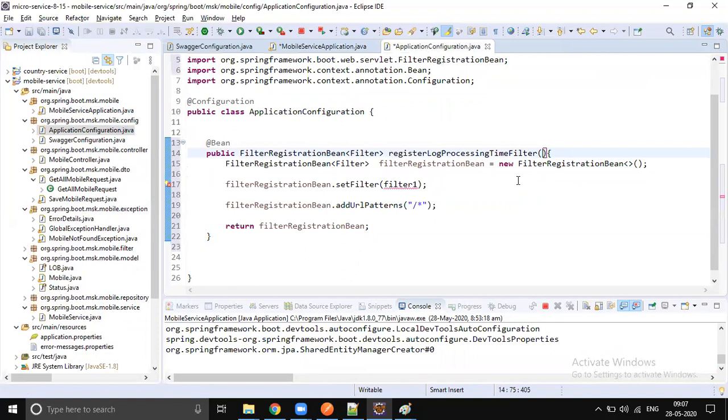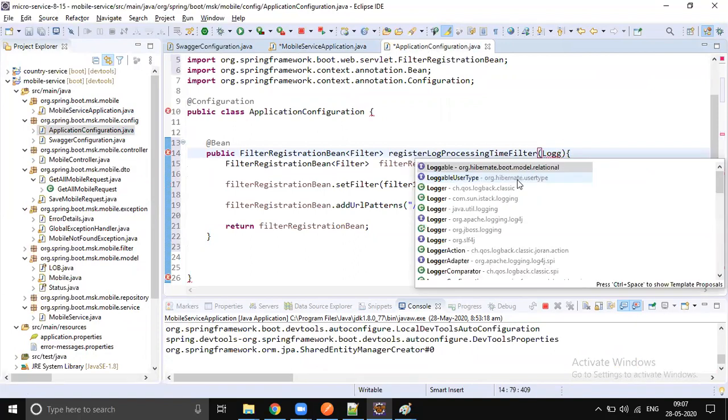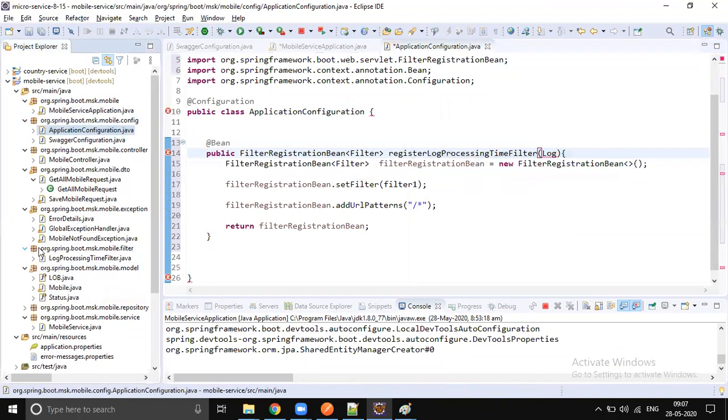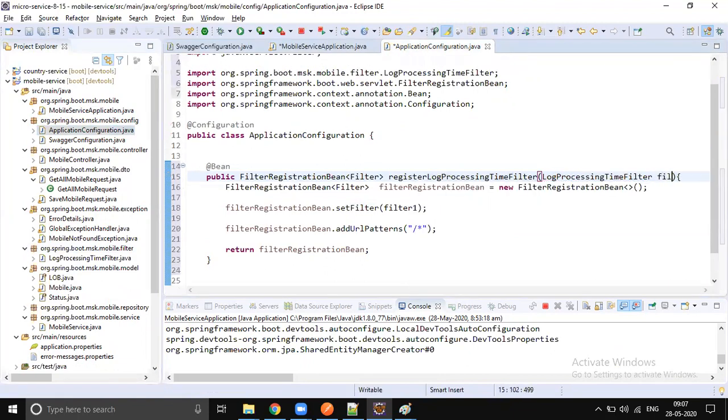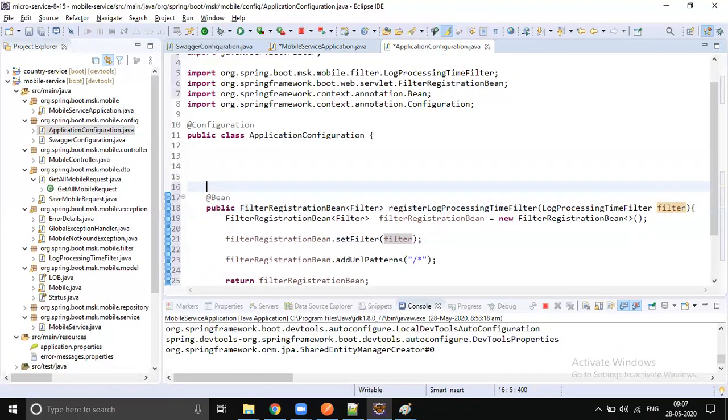So we need a logging filter. What does that mean? Log processing time filter, right? Yeah, log processing time filter. Yes, filter. Let's add messages, right? Messages loading.